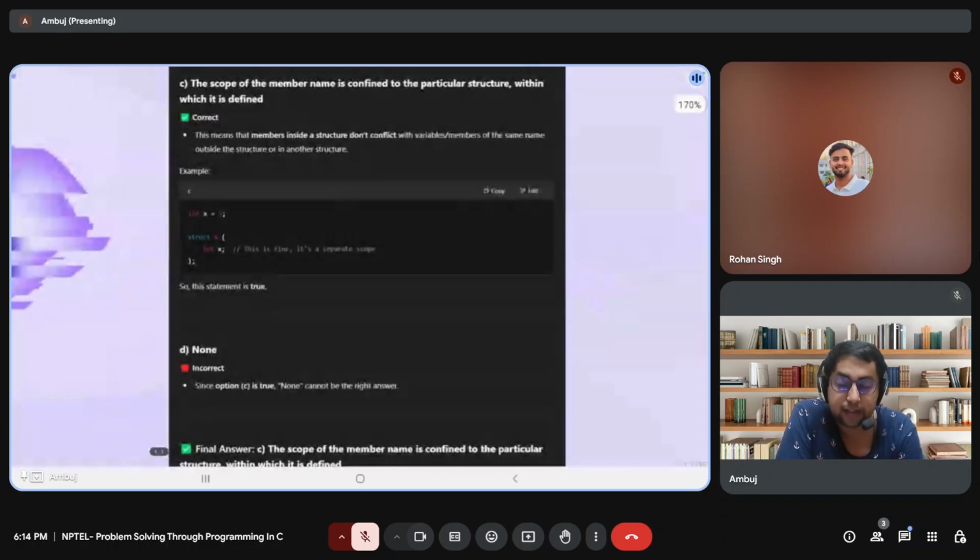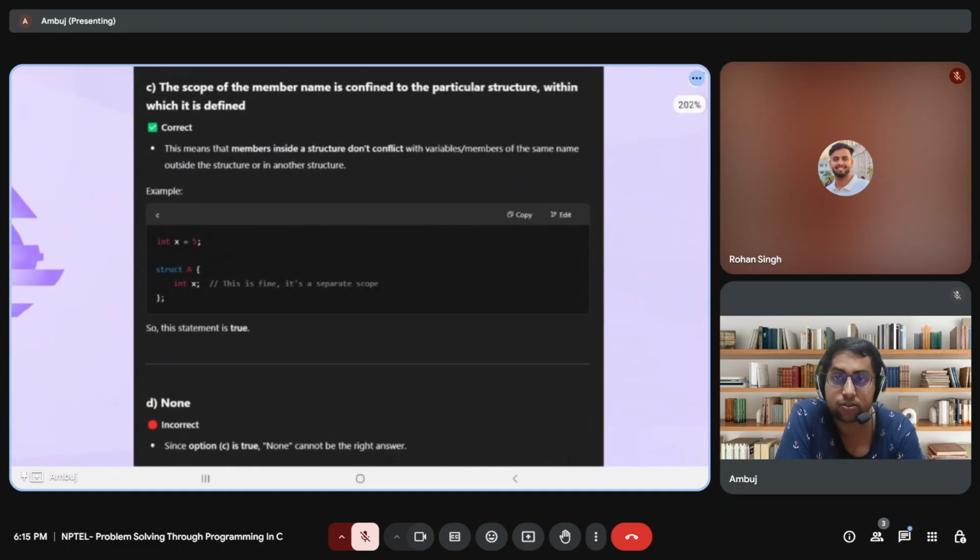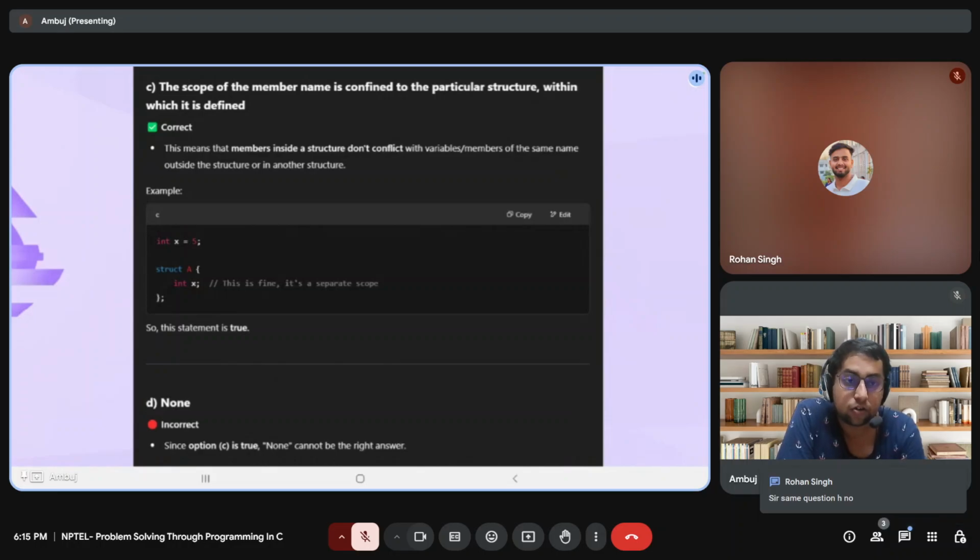Now you see some other aspects. The scope of the member name is confined to the particular structure within which it is defined. This is 100% correct, because this means that members inside a structure don't conflict with variables or members of the same name outside the structure or in another structure. For example, int x equal to 5 is written outside the structure.